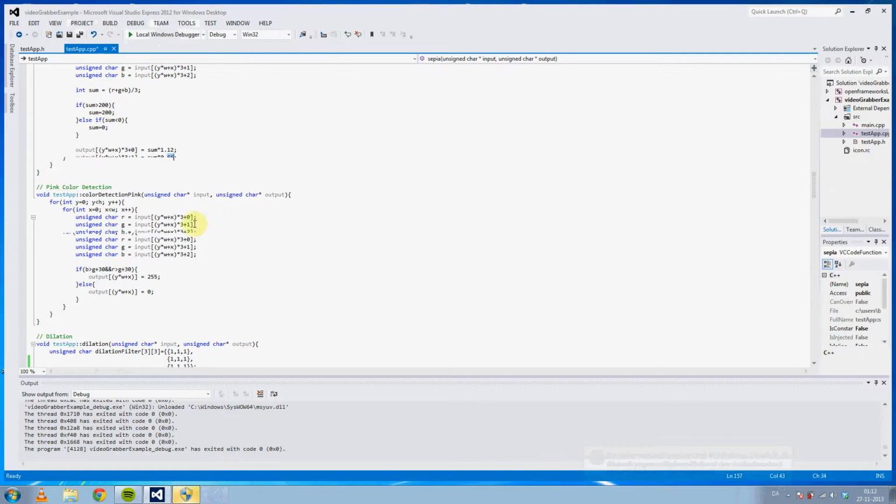Then we have a pink color detection, again running through the image with 2 for loops, giving me the red, the green, the blue value. And then my if statement here checks if blue is greater than green plus 30 and red is greater than green plus 30. This will give me a pinkish value. Then set it to 255, else set it to 0. So pink in this case will be white, rest will be black.